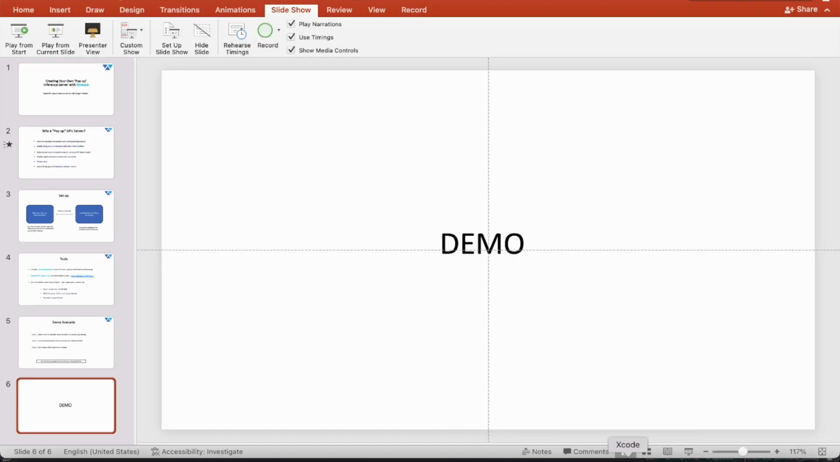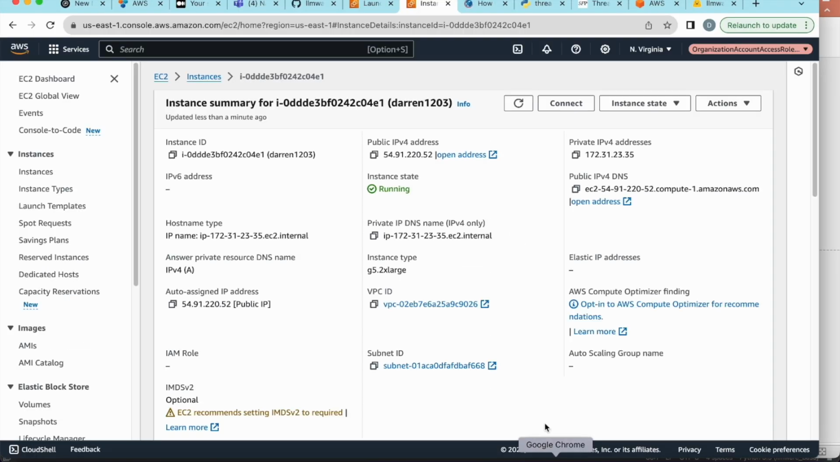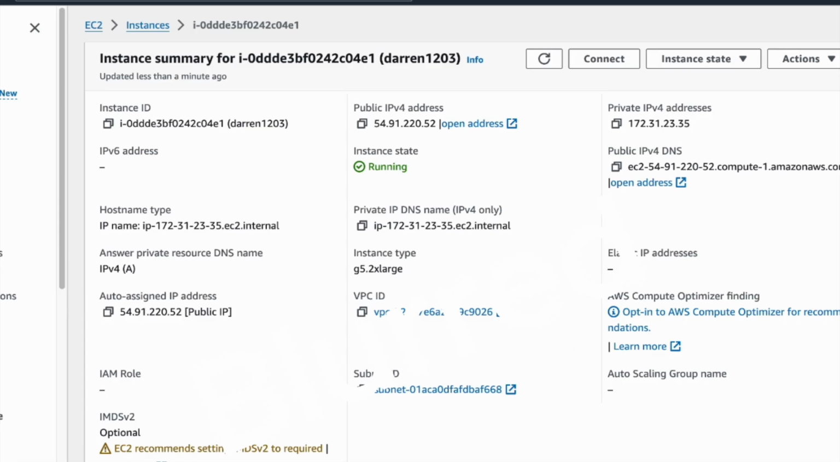So with that, let's flip over and take a look at the demo. And as I said, we are just using AWS. This is the instance that we fired up. This is the IP address, and it was just a pop-up IP address. It isn't an elastic IP or anything like that. We just went ahead and fired up this instance.